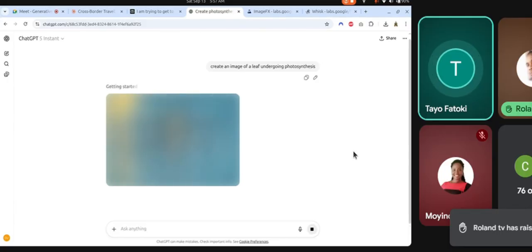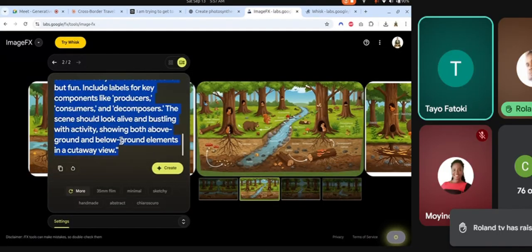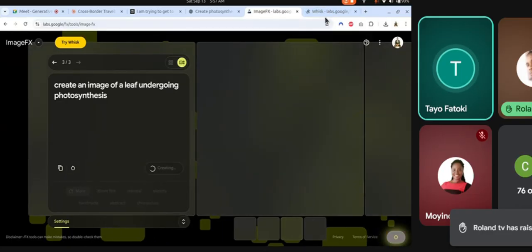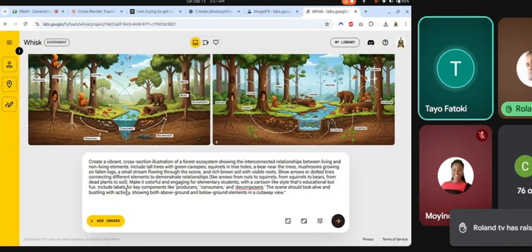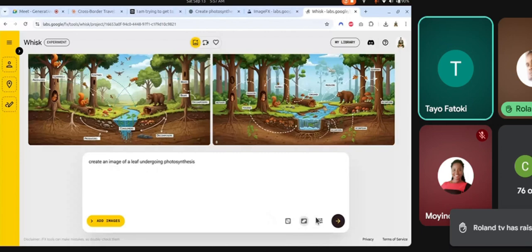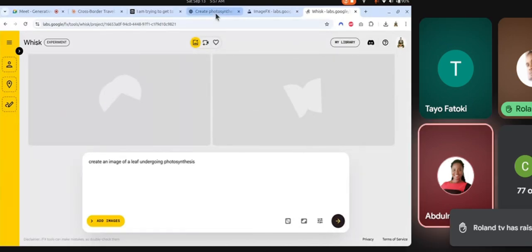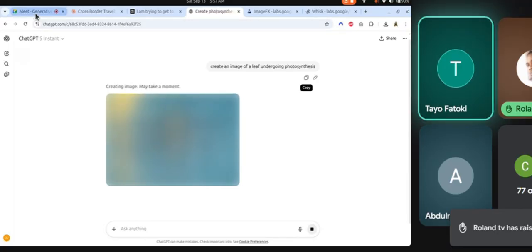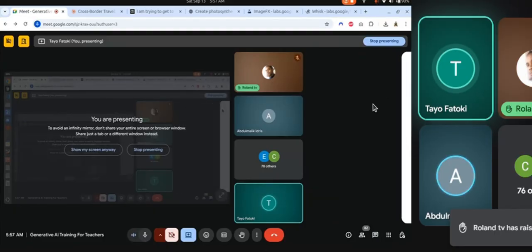Then I'm going to go into another tool whose specialty is to generate images, and we're going to compare the output of that. So let's copy this and let's go to our Google Labs and paste the same prompt here. And let's go to Whisk again and paste the same prompt there. Okay, so the images are going.